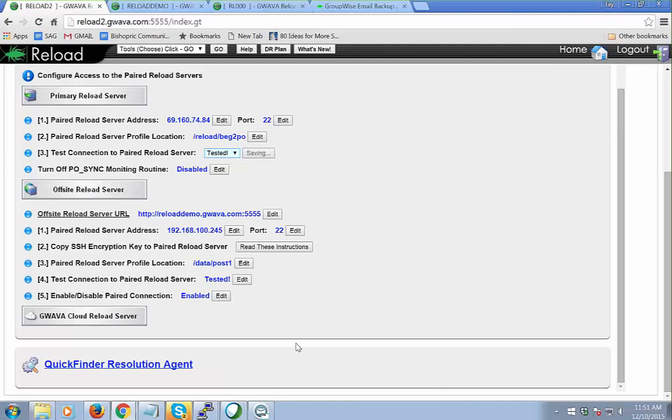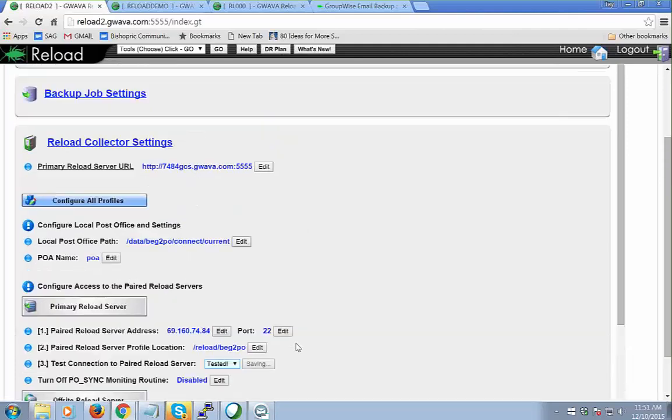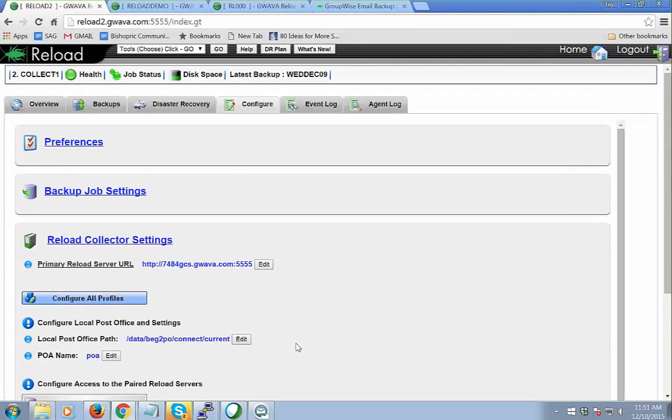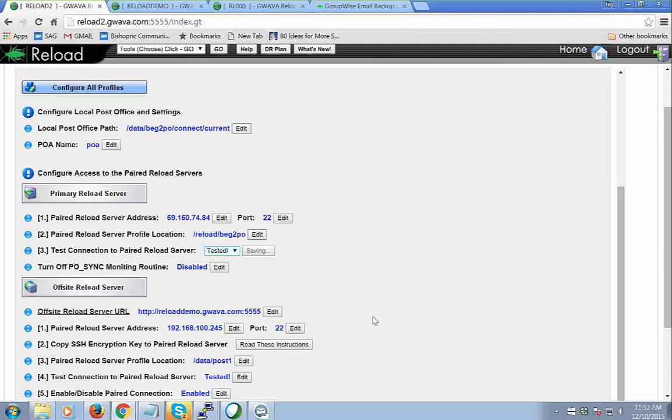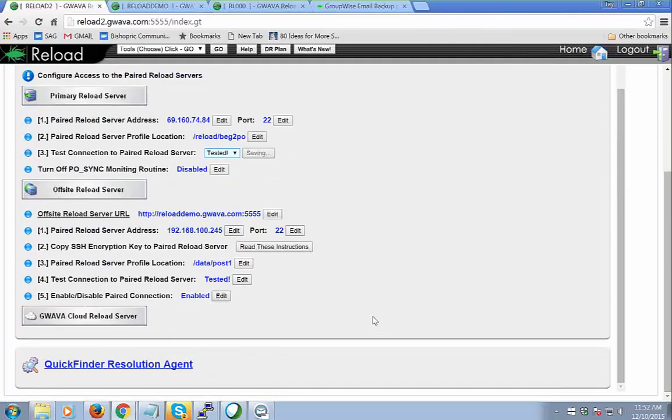So now we've shown you creating a collector. Our time is about up, but I want to see if there's questions. But before I do so, just say that you can set up collectors for both domains and post offices.